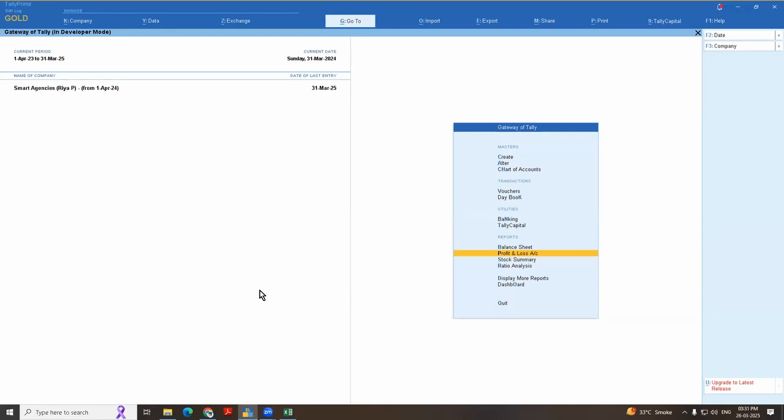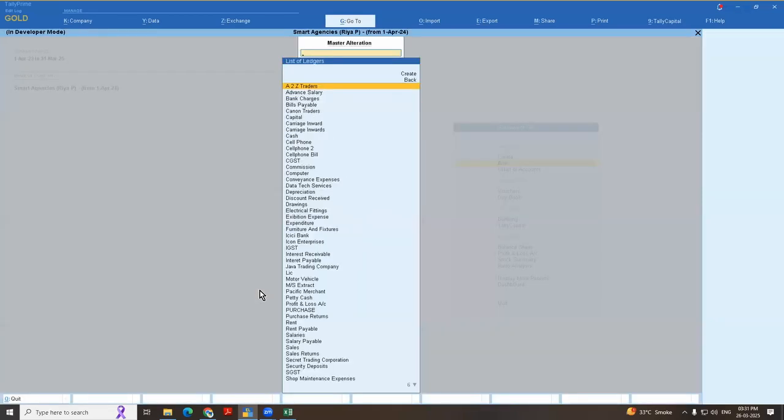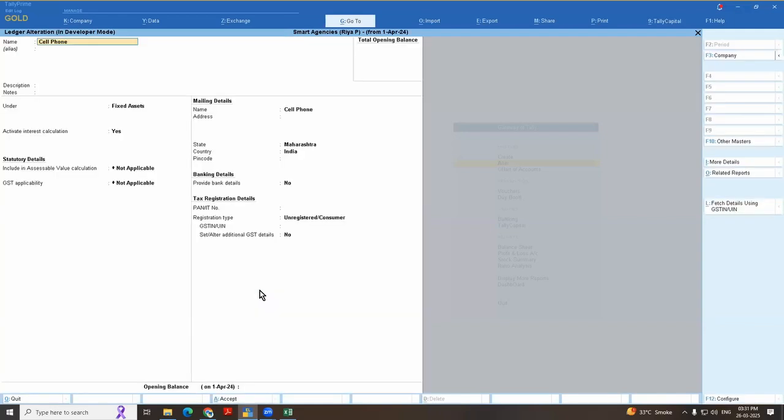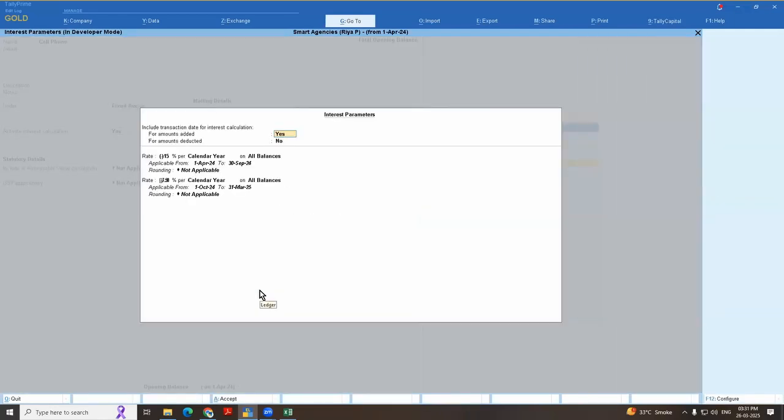So in both cases, for addition of assets, you want to calculate depreciation. So what is the trick I am using? Because there is no option to calculate depreciation, what I have done here is I have just altered that ledger. Suppose we have taken cell phone, and I am saying yes, I want interest calculation, and I am putting here that I want calculation only for amount added. Means asset addition is eligible for depreciation. Asset deduction I don't want to calculate here. Otherwise depreciation will be wrong.